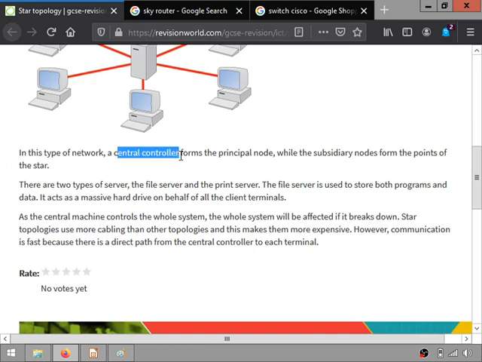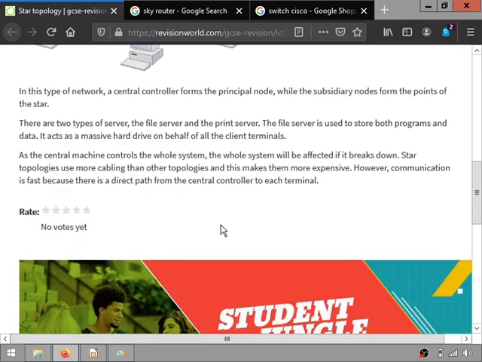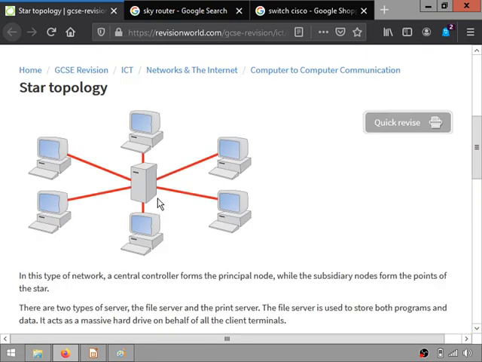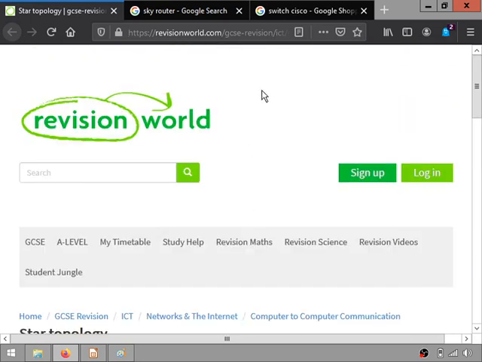the central controller forms a... What? Central control? What is this? Yeah, just be careful when you're revising computer science or ICT online, because there is a lot of incorrect information out there.